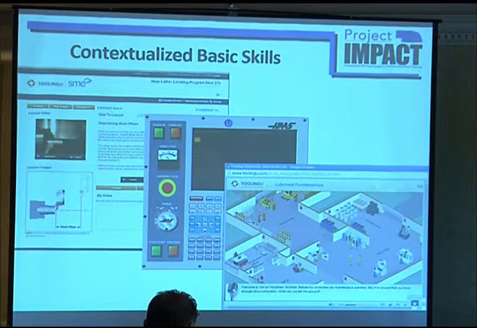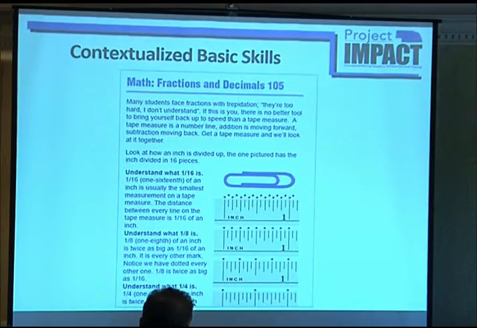These are some Tooling U screens, and so then they're working through their class, and then if they have a question, we've got these embedded in here. Some math ones, broken down very, very simply. You know, understand what a 1/16 of an inch is, what an 1/8 of an inch is, what a 1/4 of an inch is, and working through those. They can either be used as assignments for everybody or assigned as kind of remedial work for somebody who's having problems.